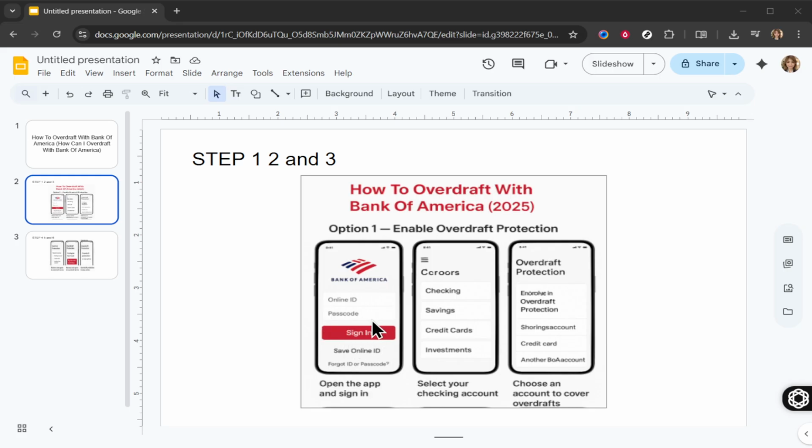Once you're in, you'll want to head to the main menu. You can usually find this by tapping the menu icon, often represented by three horizontal lines, or directly accessing your Accounts tab. Here you'll see a list of your accounts. Select the checking account for which you wish to enable overdraft protection.